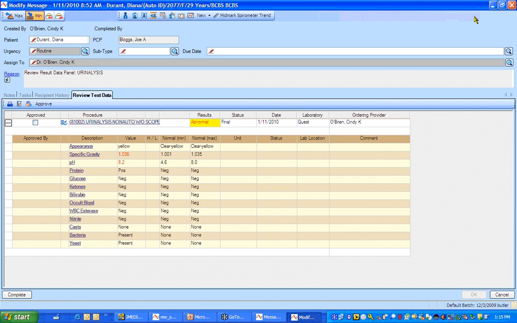This is very important when it comes to meaningful use when you have interfaces in place, because that allows you to receive the lab results as what's considered discrete data. That is a requirement of meaningful use.